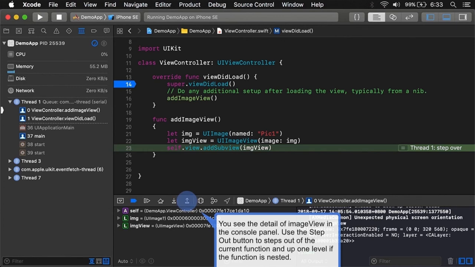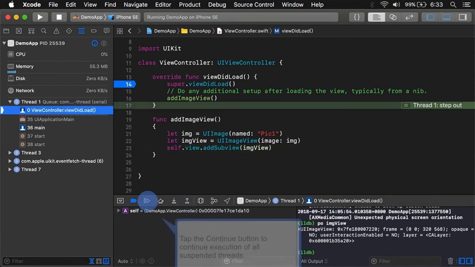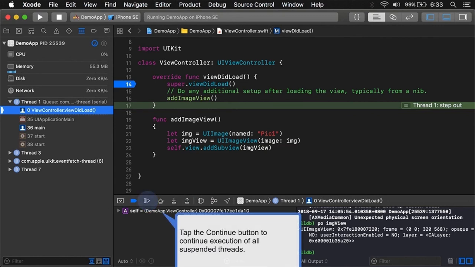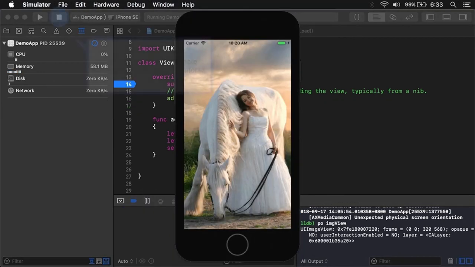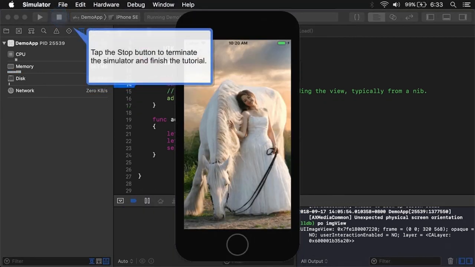Use the Step Out button to step out of the current function and up one level if the function is nested. Tap the Continue button to continue execution of all suspended threads. Tap the Stop button to terminate the simulator and finish the tutorial.